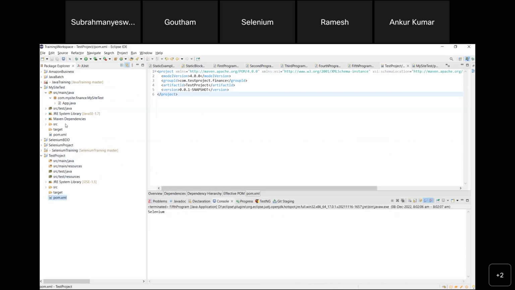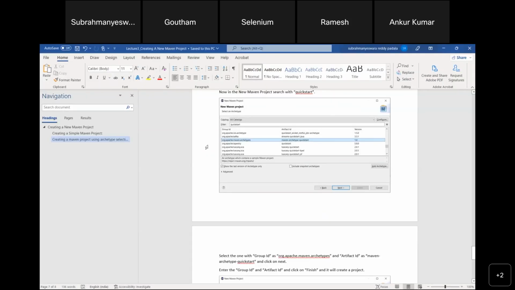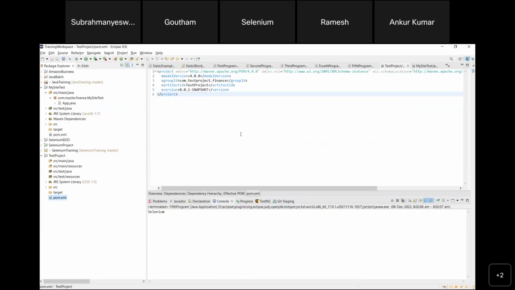Okay, archetype means it's basically a skeleton. The skeleton means all the folder structure. If you select a different archetype, you will get a different skeleton for this one. But normally the archetype that we use is this one, Maven archetypes, that is Maven archetype quickstart. This is the one that we use. Okay, any other questions?